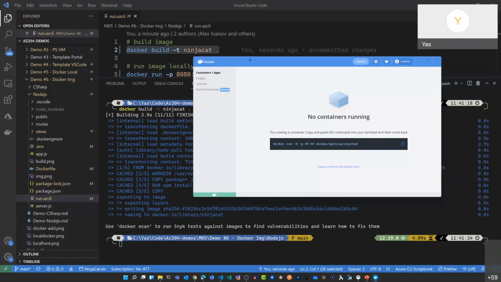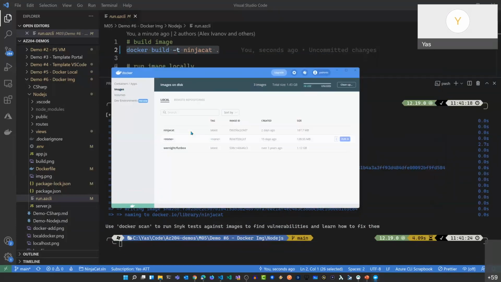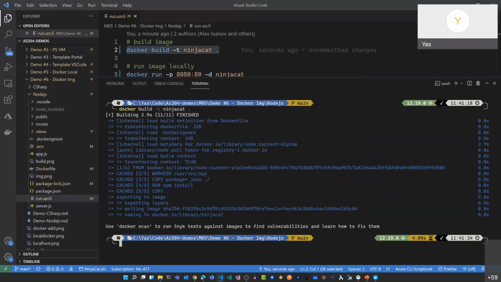So just to show you Docker Desktop, this is the Docker Desktop. And if I come into our image section, you can see that our NinjaCat image is now here with the tag latest. So I didn't specify any particular version. I could have, but I just put it as latest because this will simplify our mini CI/CD pipelines, which we have later on in our Azure services.